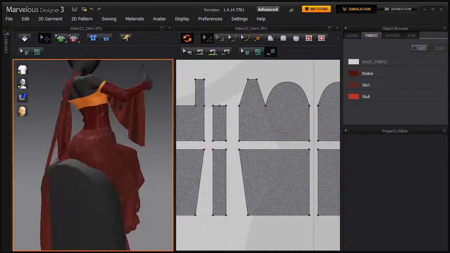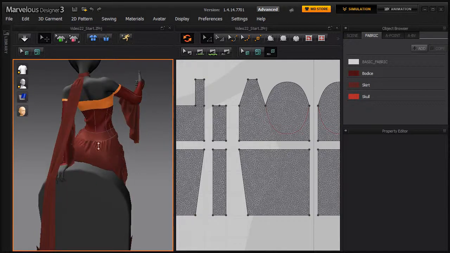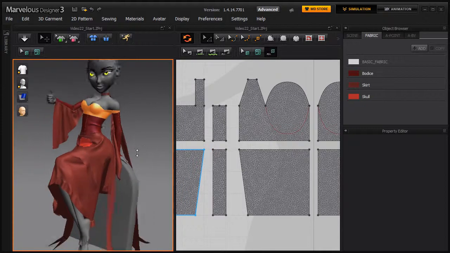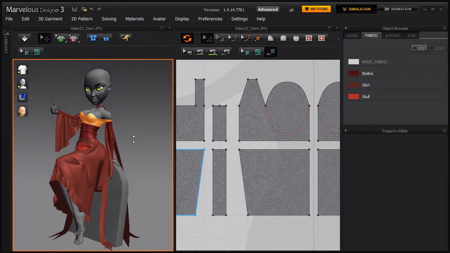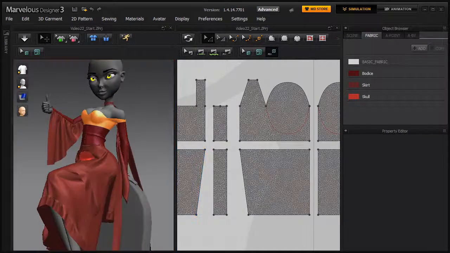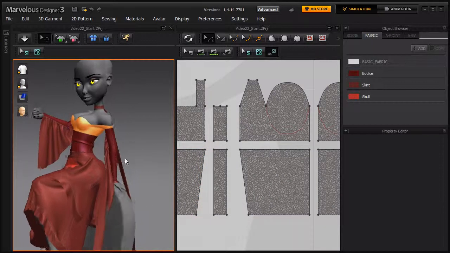But if we pan around, we can see we're starting to get a lot of these smaller creases into the simulation, which is exactly what we need. So I'm going to let this run for a little while, and then I'll come back, and all we're going to do then is just basically export this as an OBJ. So I'm just going to pause the video while I do this. So I've let this run for a little while now.